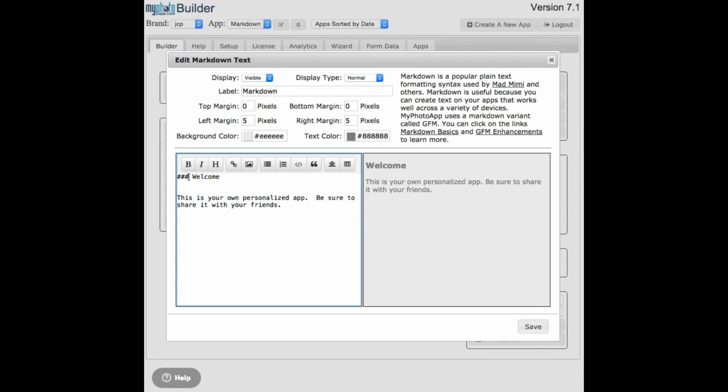So let me get rid of one of these pounds by deleting it. And you'll notice that it gets a little bit bigger here on the left. Let me get rid of one more. And that gets really large. So let's leave it, that looks pretty good. So we'll have welcome. And then I'm going to have: this is your own personalized app. Be sure to share it with friends.